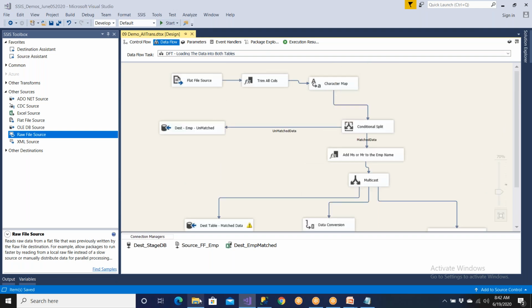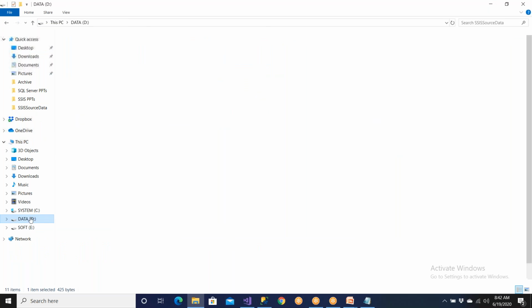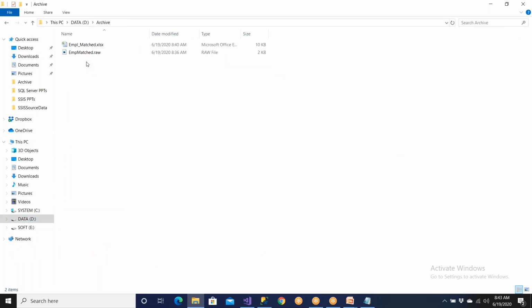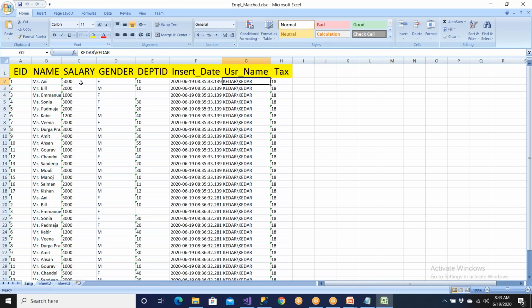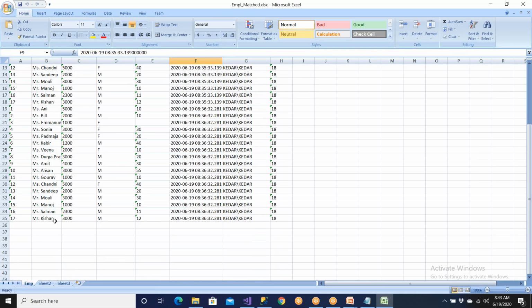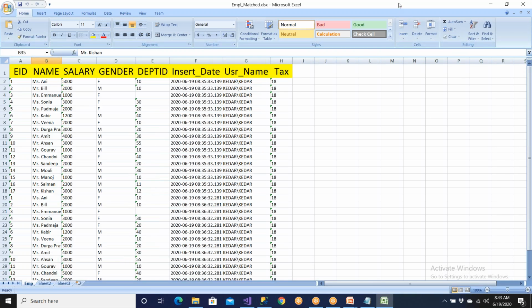I think we have files here. Let me go to archive. Now I have created one RAW file. Now 2 KB of data, I have it here. So this is my data. I'm able to get it.